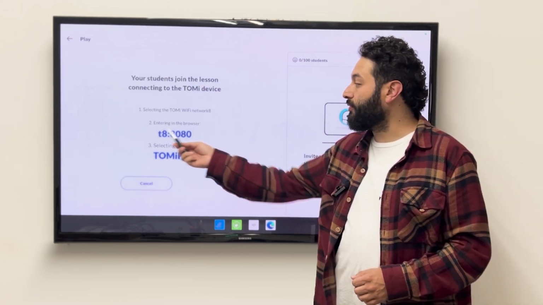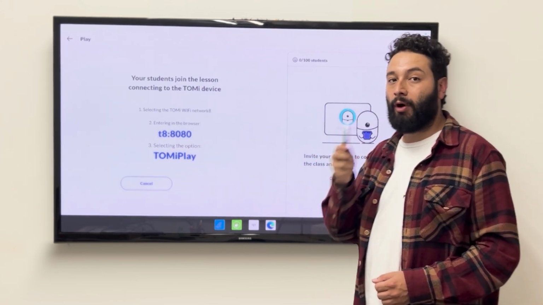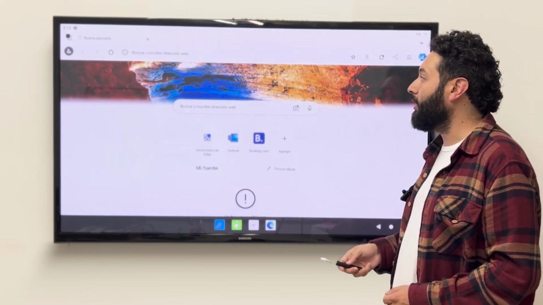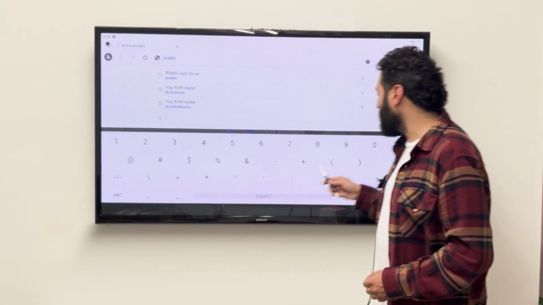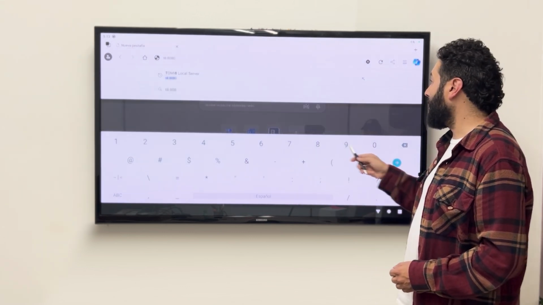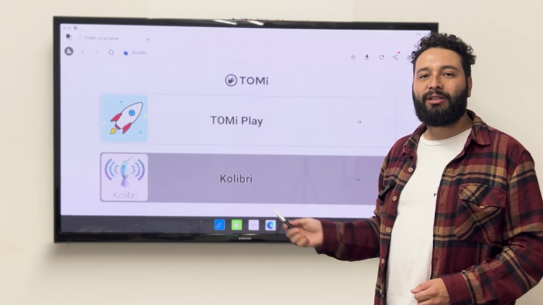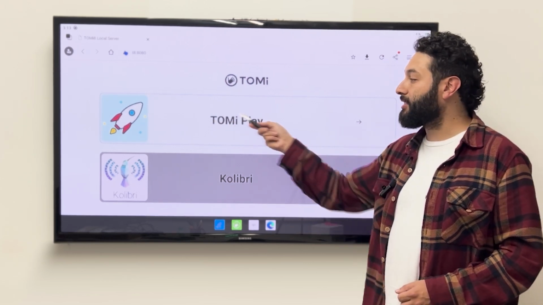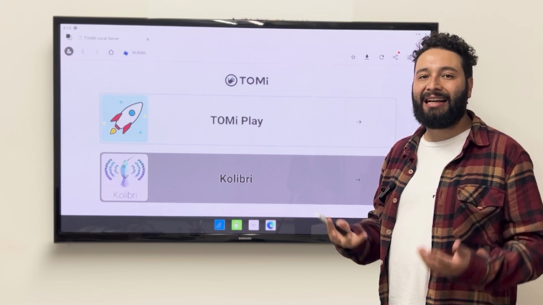So remember, you need to enter your favorite browser and type T8:8080. I'm going to go to the Edge browser, and I'm going to go ahead and type exactly that. T8:8080, and then when I click on go, I'm going to have these two options. This one is to access TOMi Play, and I also get the option to access Colibri, the content access app.